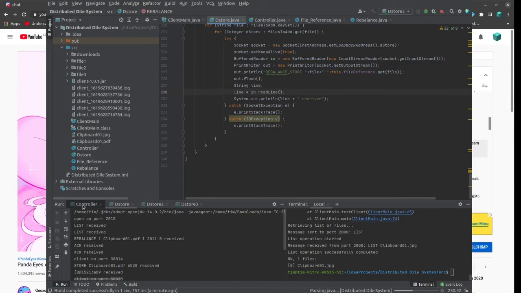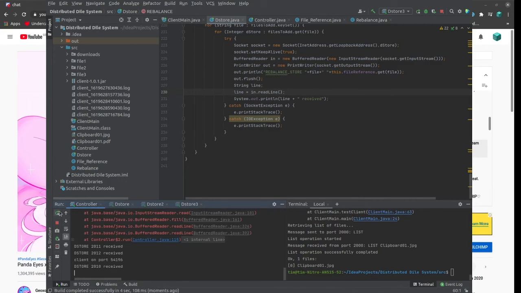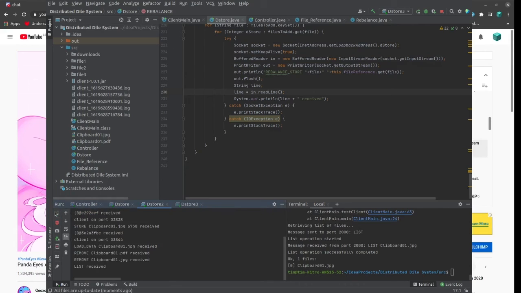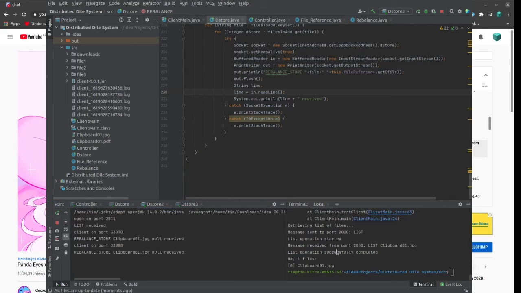What if I just do that? Wait, no, and that's running the D store now. Damn it. Not you. There we go. Okay, controller. Open and port. D store. Open and port. D store 2. Open and port. Doing stuff. It received nulls because I forgot to delete the file.